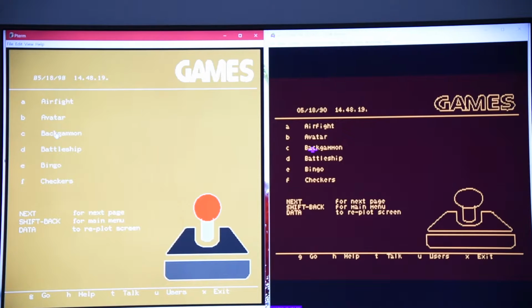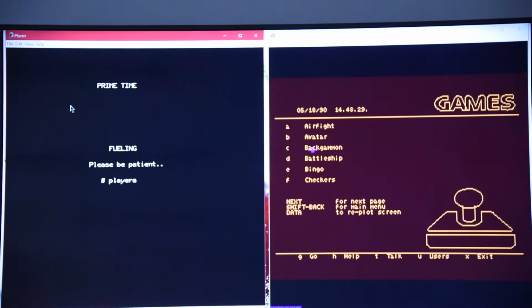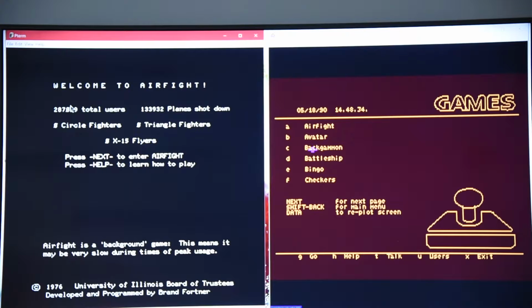Now, we'll go ahead and cut right to the chase here and get to some of the games. One of the first games that I'll show you here is Airfight. Airfight was written in 1976 by a grad student at the U of I named Brand Fortner. There was another individual also at U of I by the name of Bruce Artwick, who you may know as the guy who founded SubLogic and did Flight Simulator 1 and 2. He saw this and went off and did Flight Simulator 1 and 2.